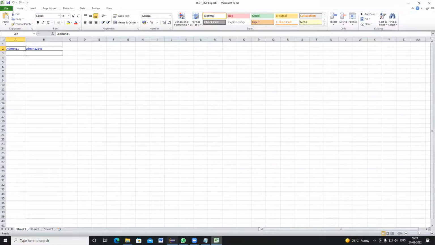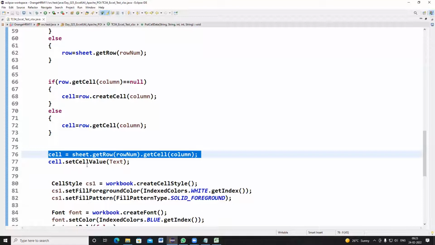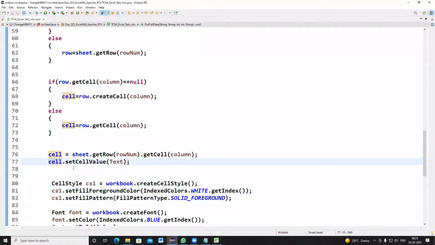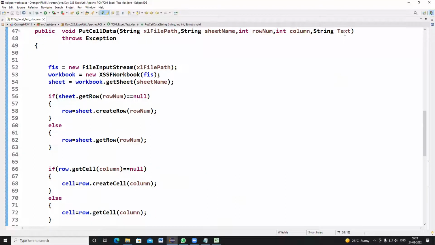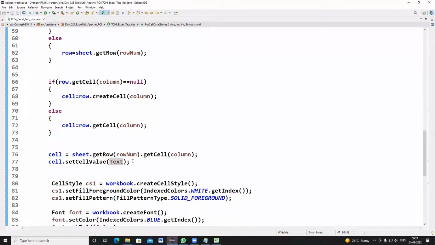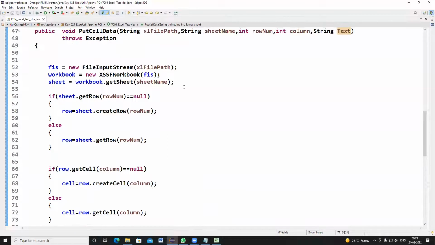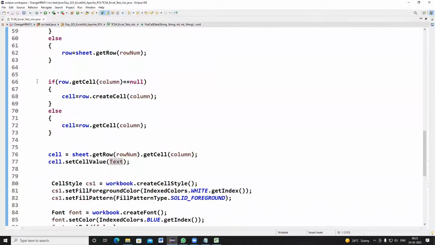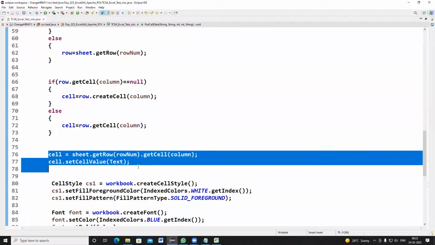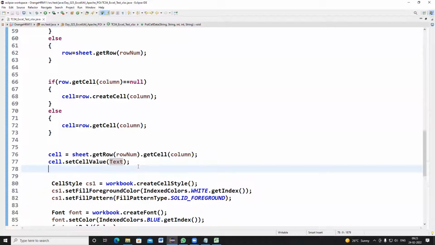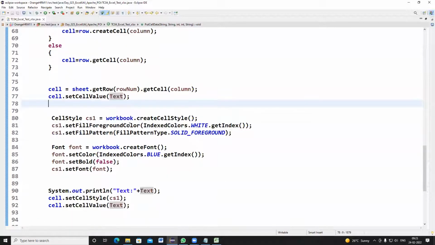And after that, I want to set a value, so cell.setCellValue of text. Which text do I want to populate? This is the text I want to populate. Whenever line number 77 is executed, the text will be populated. So what are the important lines of code? These 3 lines and these 2 lines are important. Once the text has been populated.